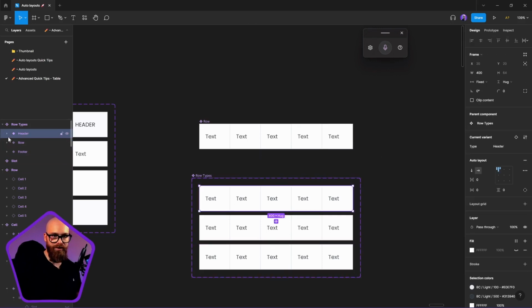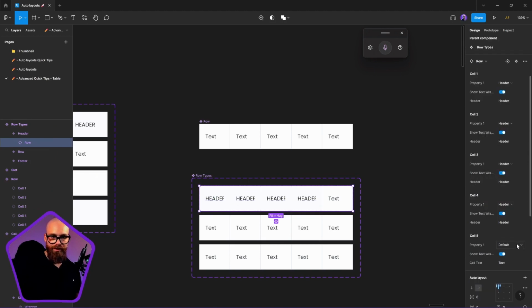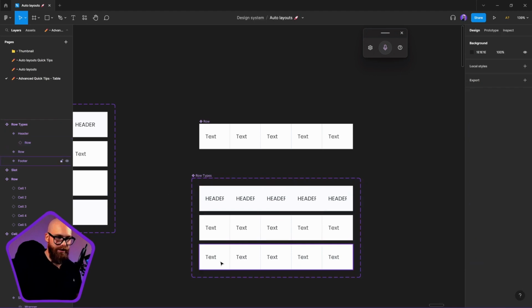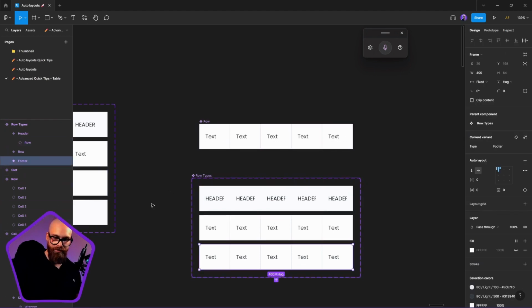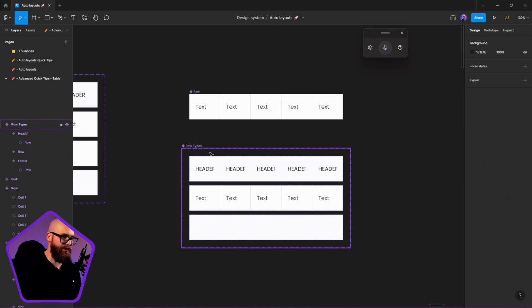I can click on the top here. I can press enter to go down the next step. I can see that they're all default. I can just switch them to headers. Now they're all headers, which is fantastic. And I can go to the footer, press enter, go to the next row. I can turn these into footers, which is also great.